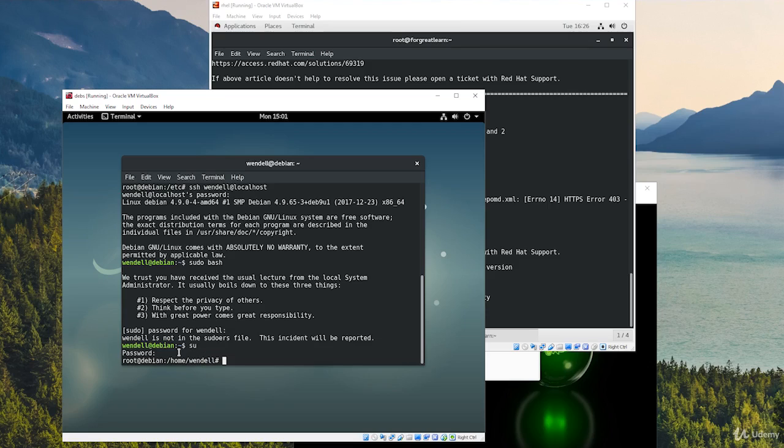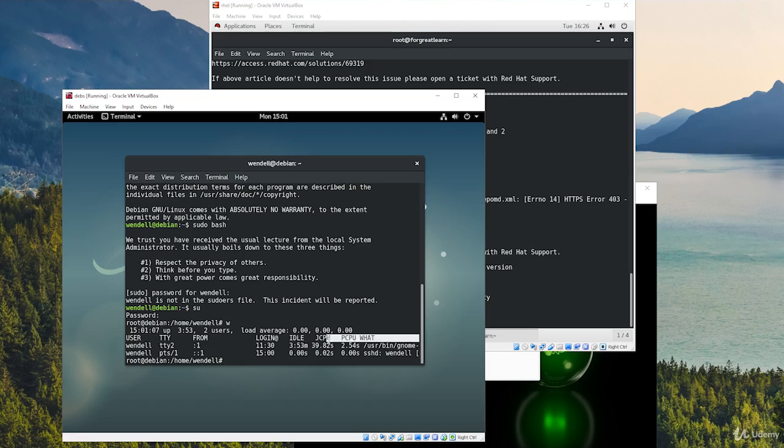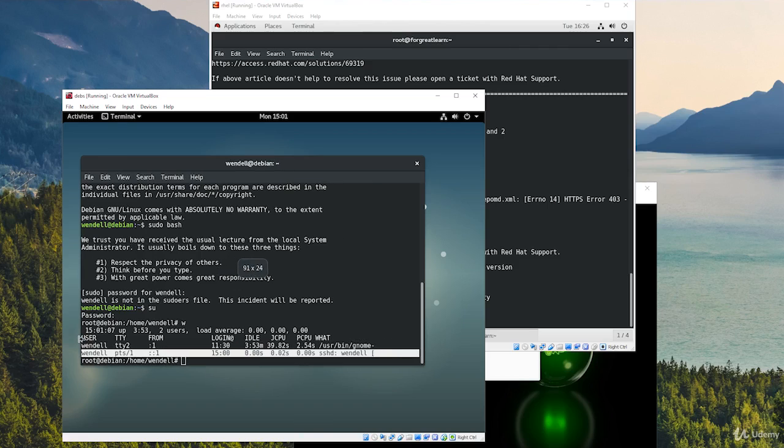So I can do su, password, and now I have a root prompt. And if I type w, we can see here this is also ::1, and this is showing that this is a pseudo terminal, a PTS, is what that means, as opposed to a local connection to the system. This is a connection from localhost over TCP/IP. This would be more obvious from a network type connection.